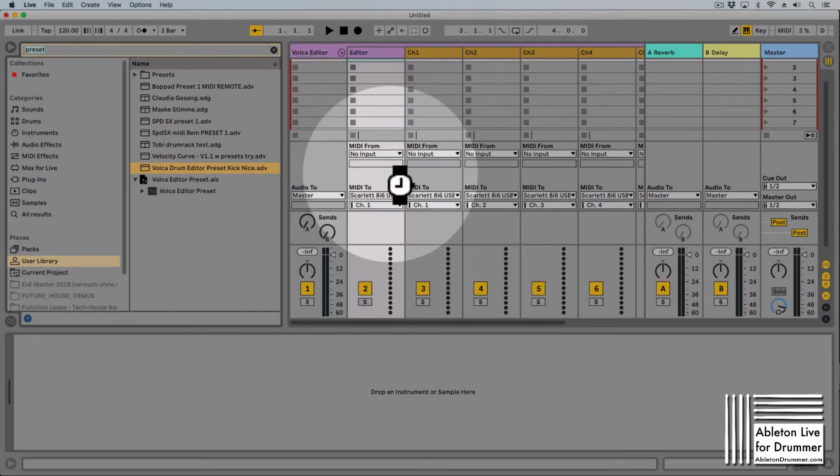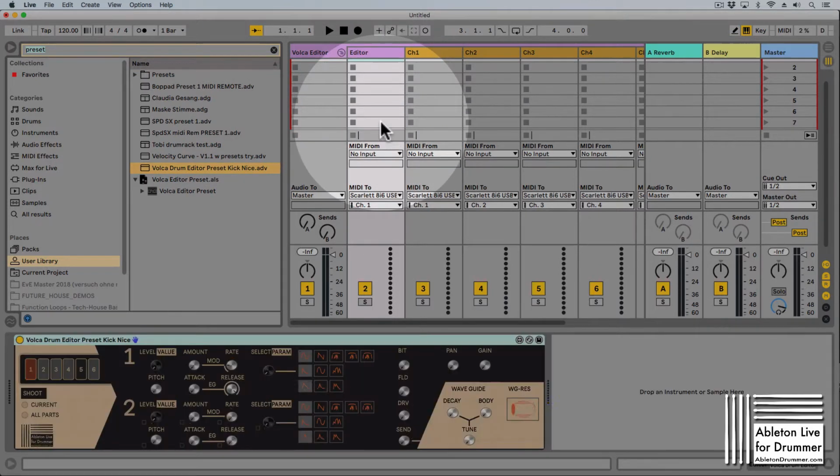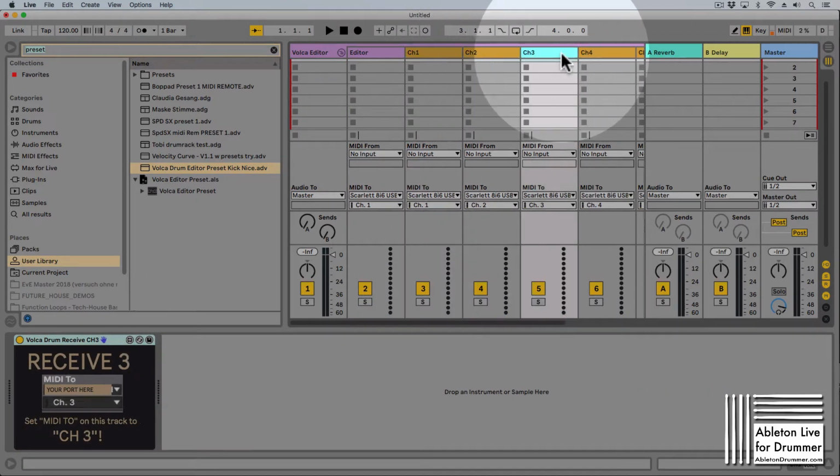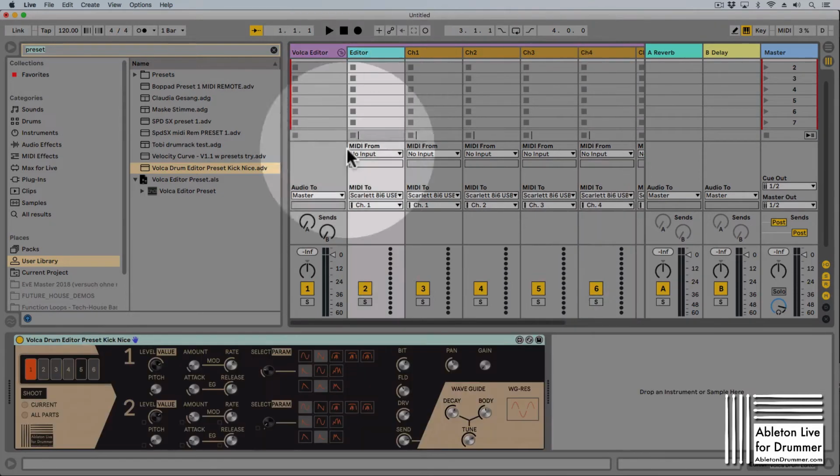We're gonna drag and drop it into the editor section, and in the different channels in here we have the receive Max for Live devices set up. So this will all be received now. As you can see, it's being sent out to channel 1. Okay, so let's have a listen on the kick drum. I can now route in MIDI or play this on itself.